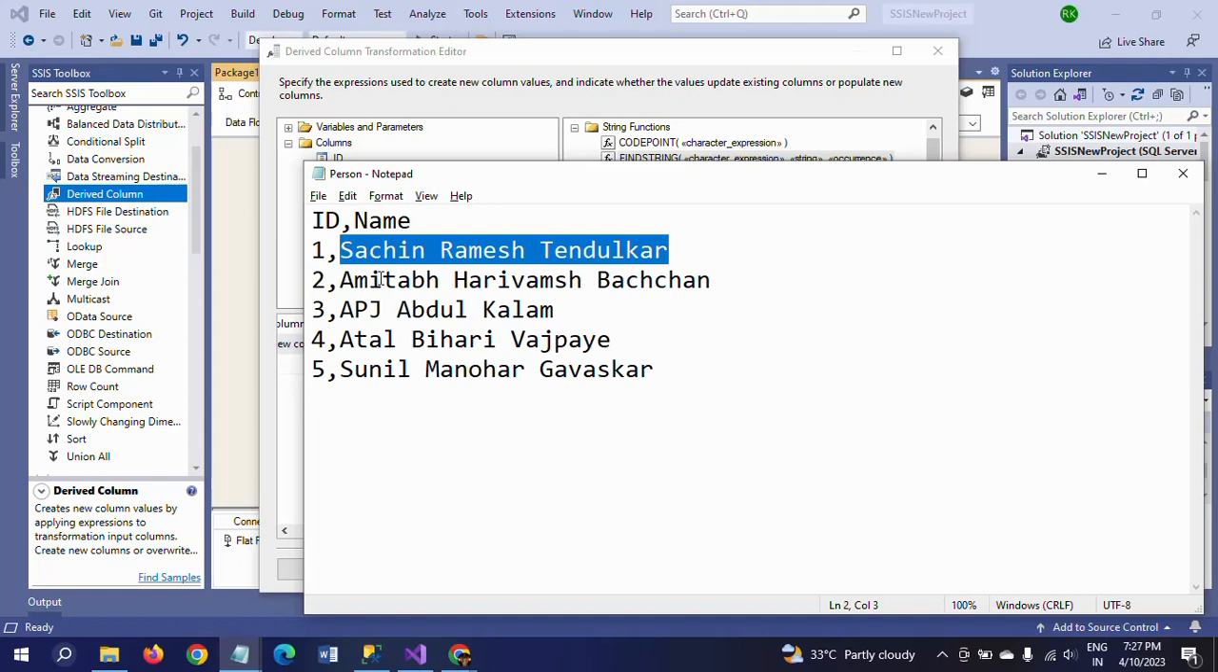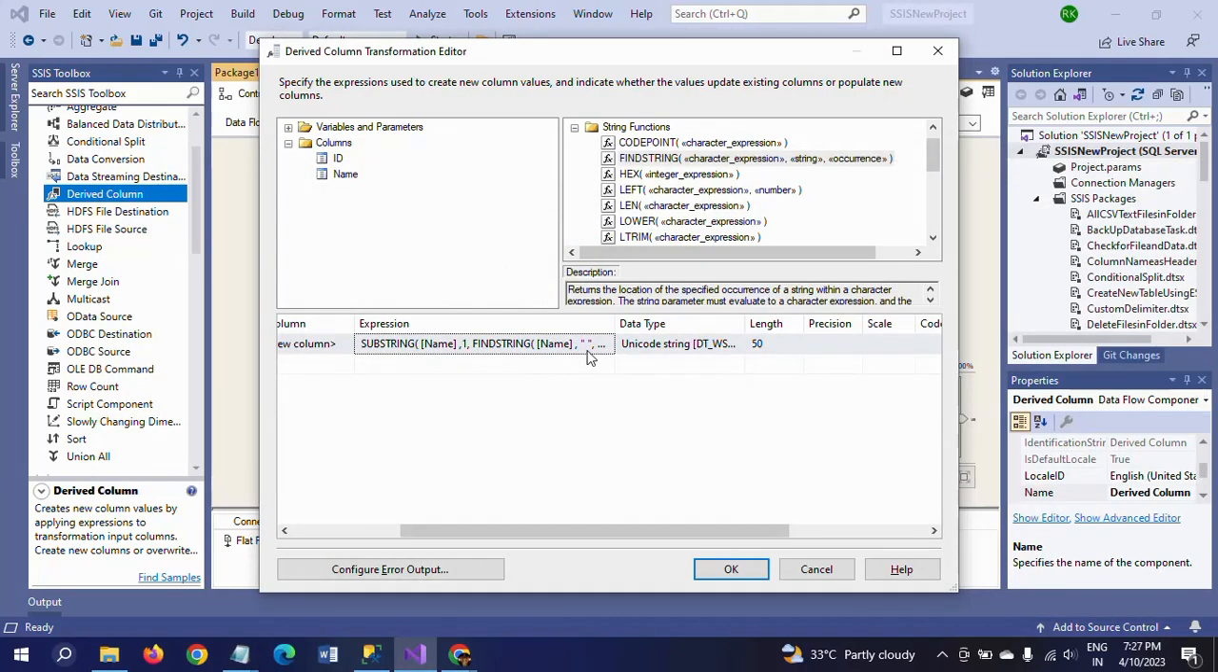Here the space occurred two times in the string. So I am searching here for the first space, the first occurrence. For that, I just gave the occurrence as 1. This is the string expression. I copied the whole expression and pasted it in Notepad.